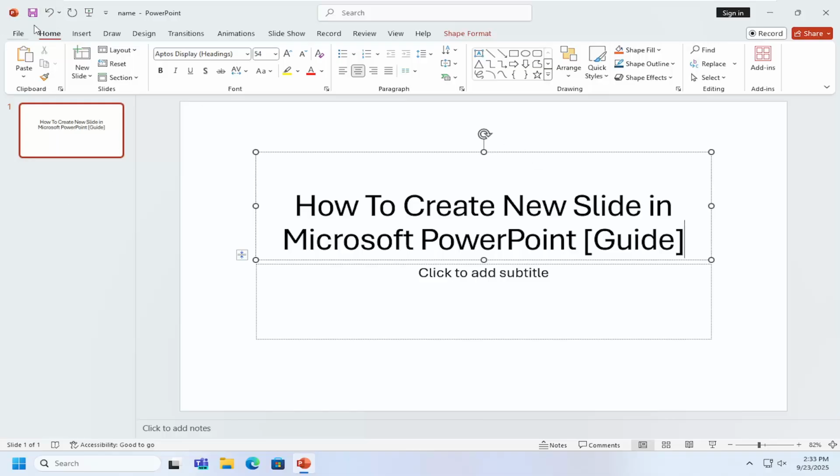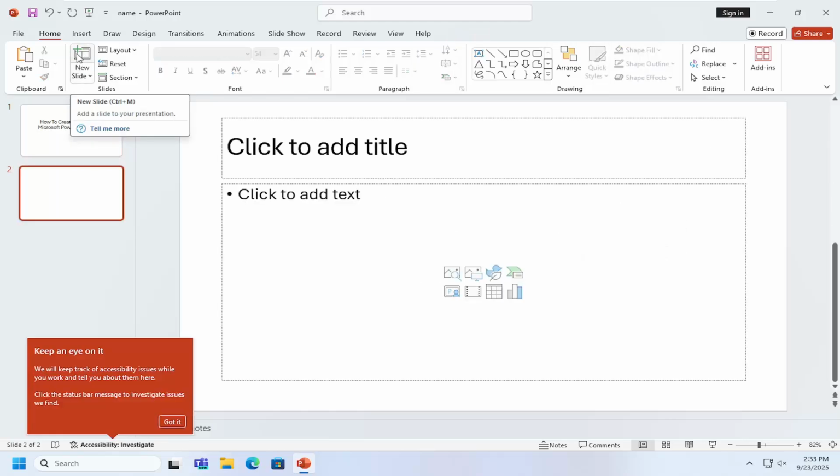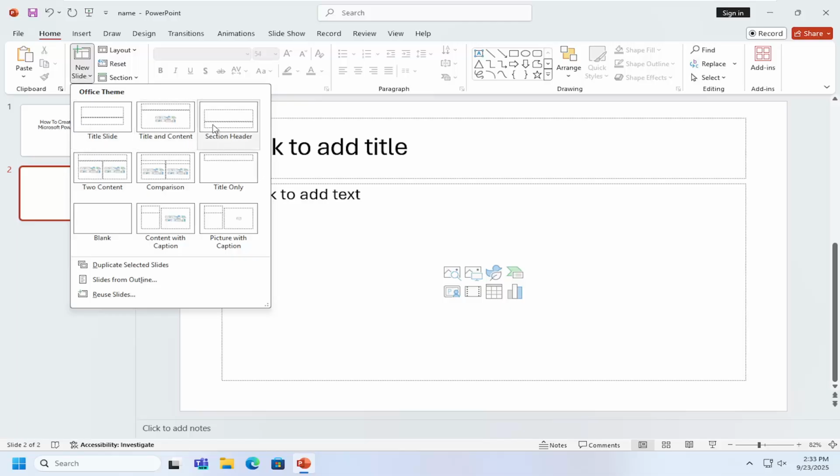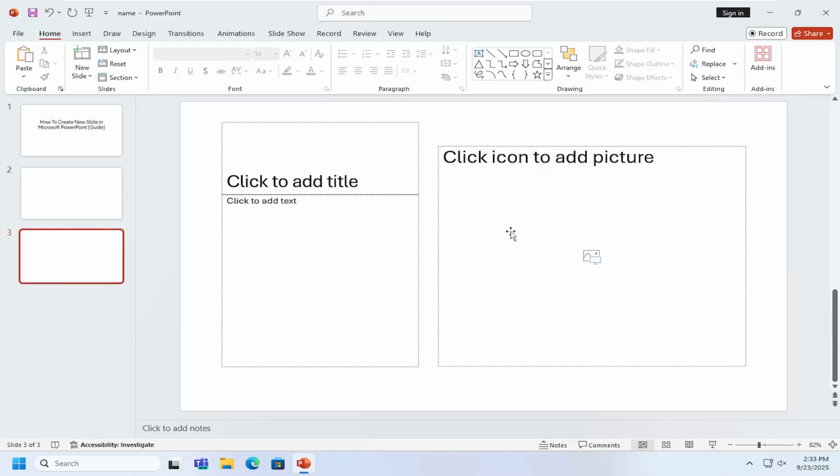So all I have to do is select the Home tab, then select where it says New Slide. You can select a generic new slide by selecting the top button here or the Control and M key combination. Or you can click the drop down underneath New Slide and select a different theme for the new slide that you want to appear. So pretty straightforward process on that, guys.